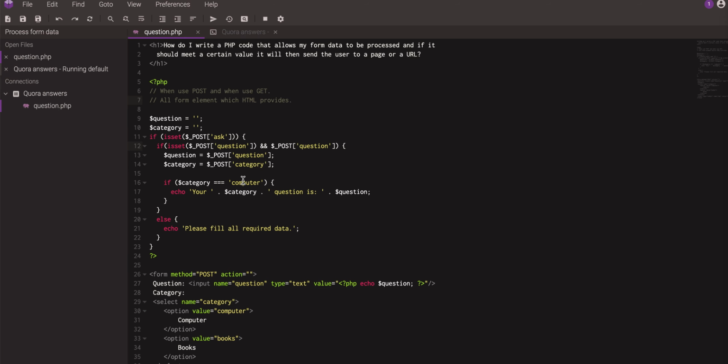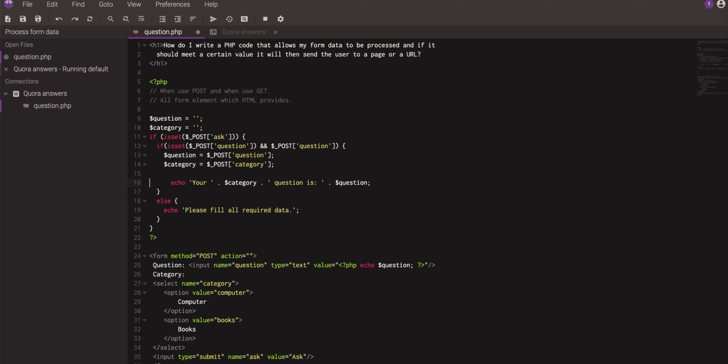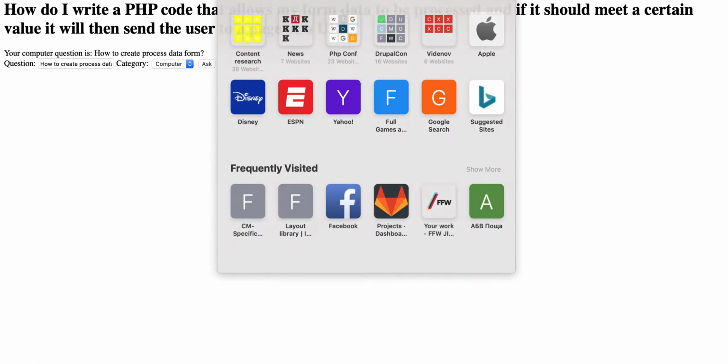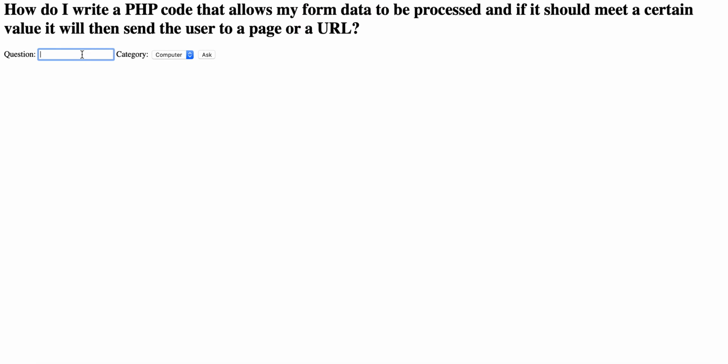Okay, and I can actually remove that condition to make the script even more flexible. And now if I save, I can submit the form again and write the question how to create a page, for example. But I can create a page when I write a computer program. I also can create a page when I write a book.